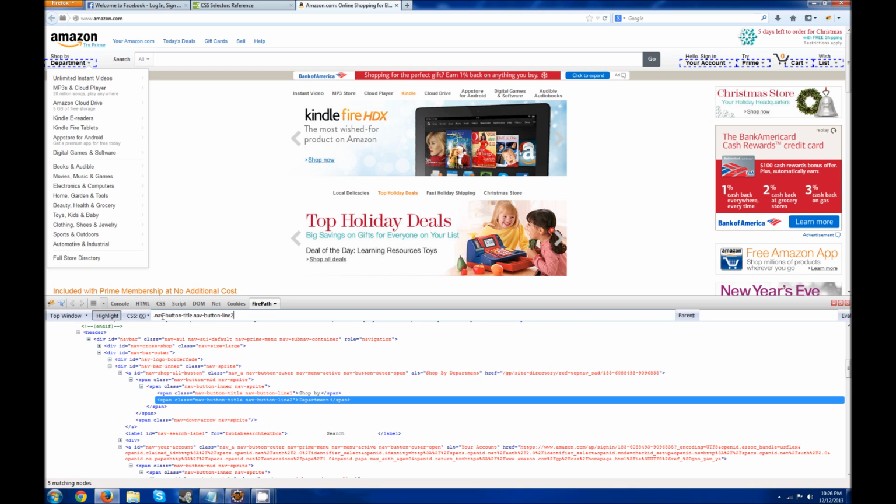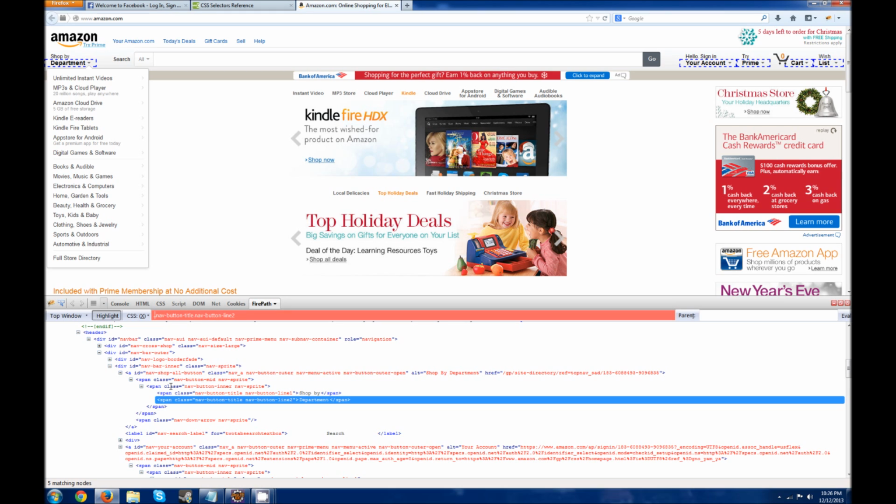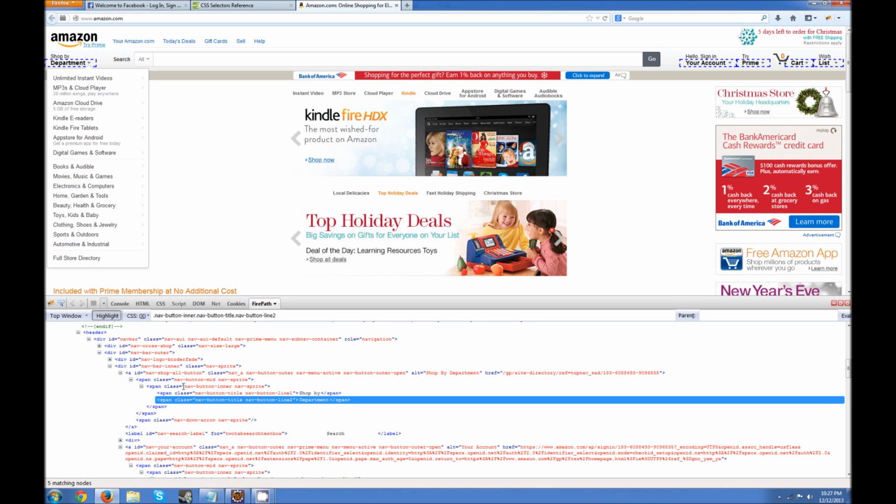But we want to kind of go a little more in depth. So what we're going to do is we want to start with, we know that its parent is a span. And it's a nav dash button liner and then a nav dash sprite. So kind of doing the same syntax as this one, we're going to start typing, period, because we want the class nav dash button dash inner, and then because there's a space, meaning there's two classes involved, we're going to put another period and then nav-sprite. Now, if we leave this as is, I'm pretty sure nothing's going to show up.